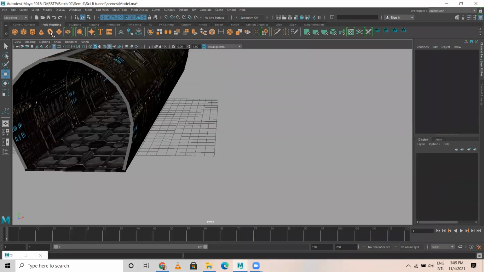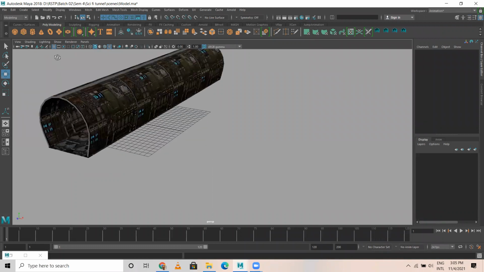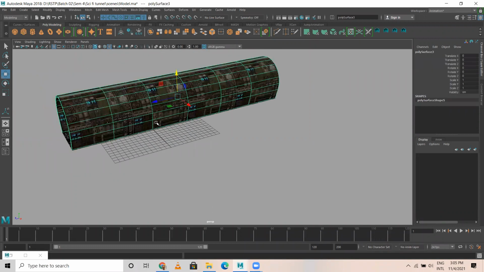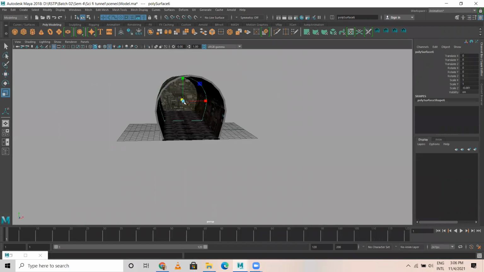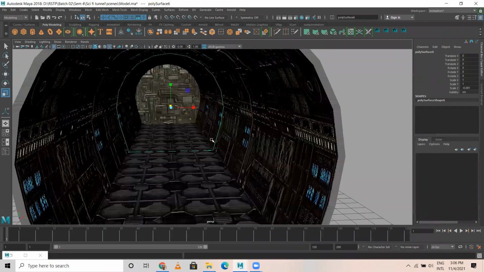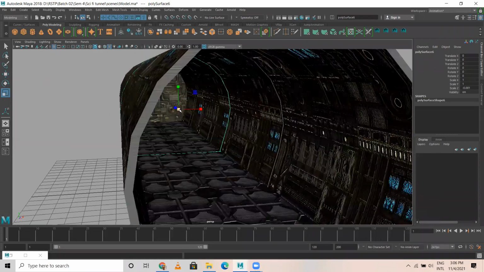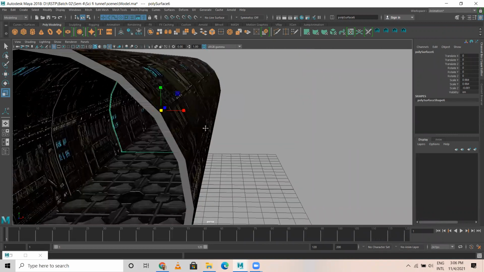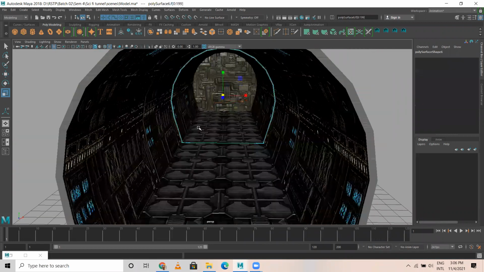So here again, what I'm gonna do is select this and duplicate this. I am making this so thin. I'm gonna reduce the scale of this. Select the bottom faces, delete. Okay. Modify, center pivot.